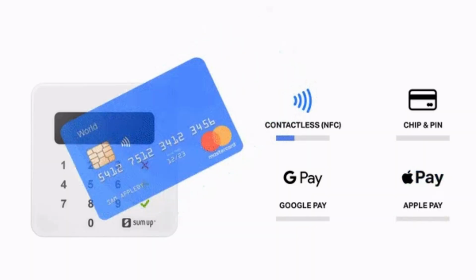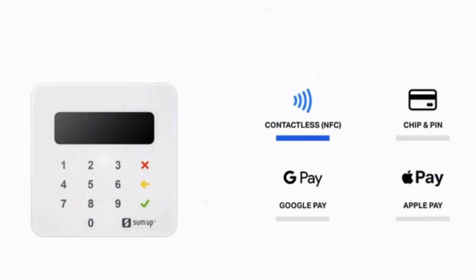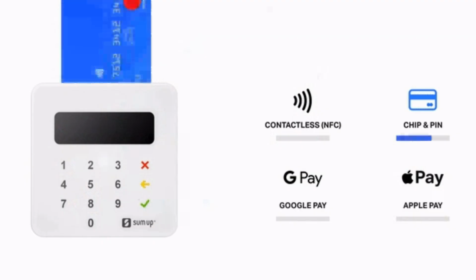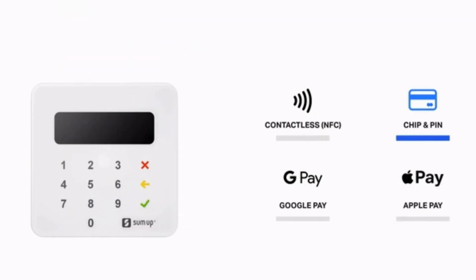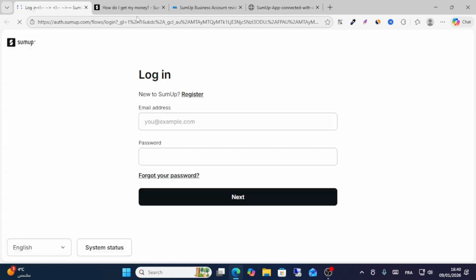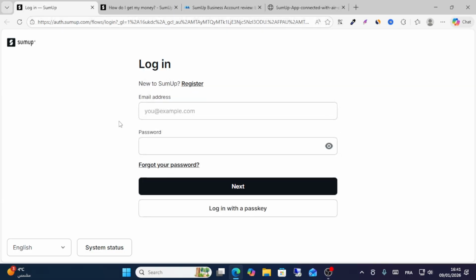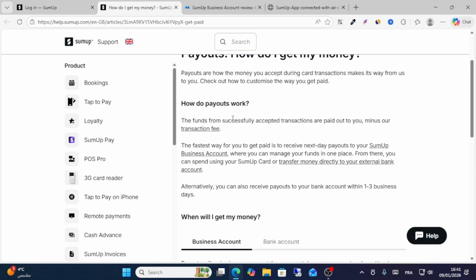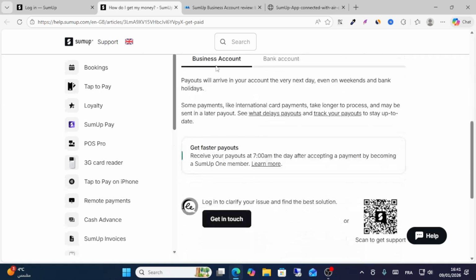In this video, I will show you step by step how to transfer money from SumUp. So friends, log in to your account. This is the first step you need to do. Log in with all your information. After logging in to your account, you will see different things.